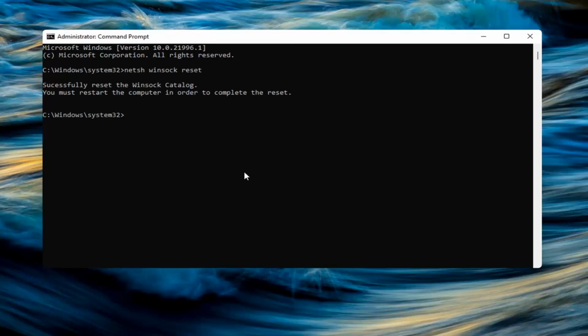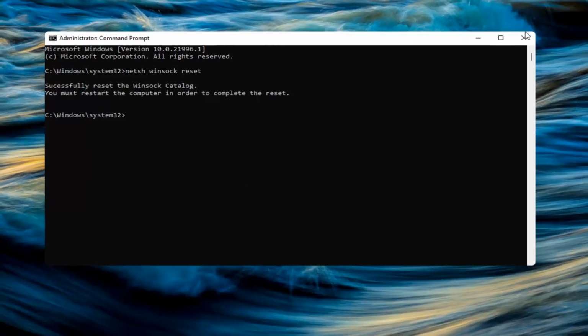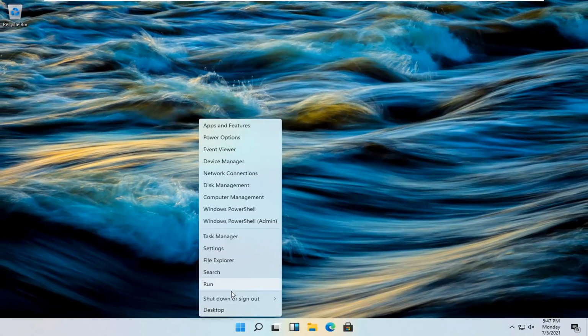Should come back with a message. It says it successfully reset the Winsock catalog. You must restart the computer in order to complete the reset. So at this point, close out of here and restart your device.